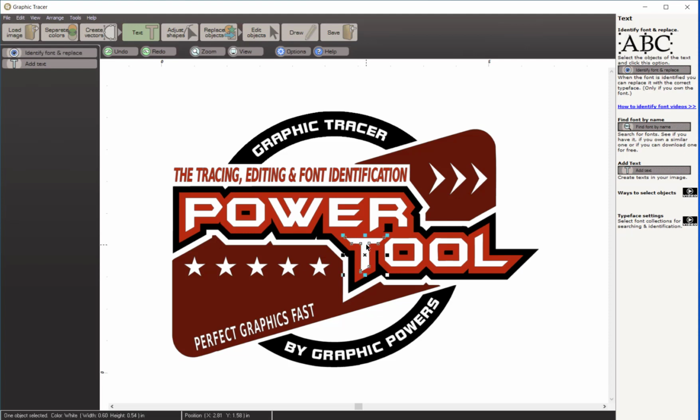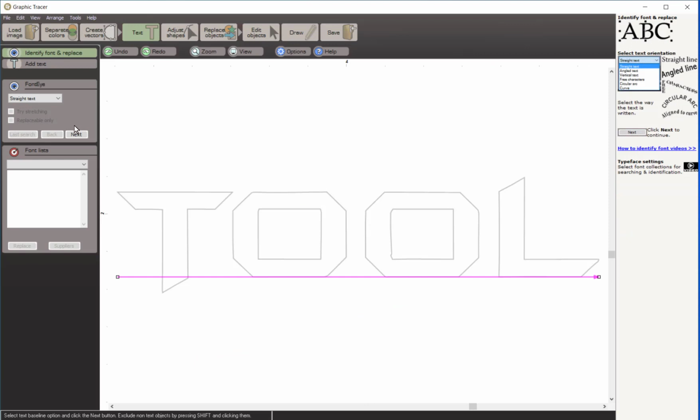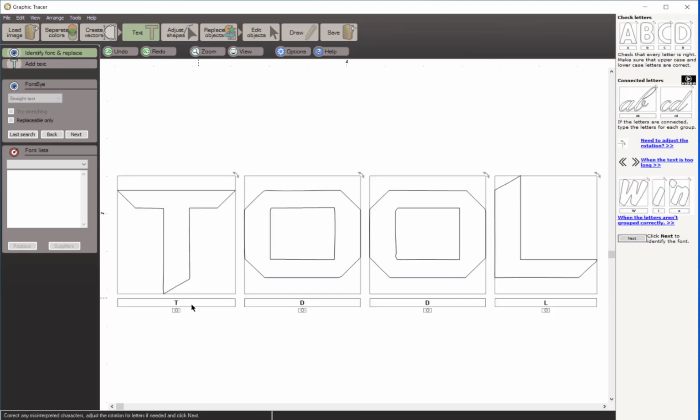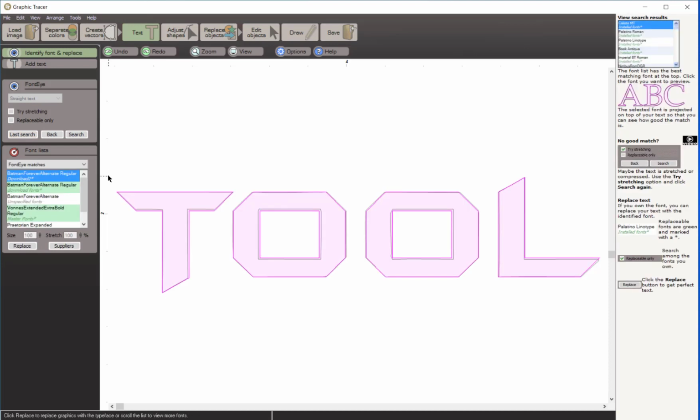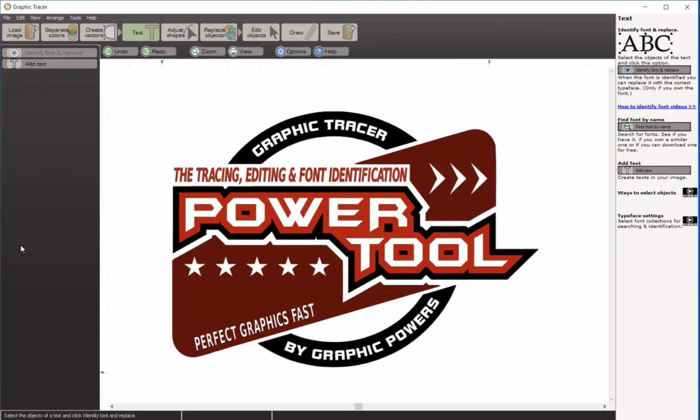We'll do the same thing with this font right here. I'll click on that, hold my shift key down, and click on each of these letters like so, selecting those. Identify font and replace, and I'm going to click next. T, and we're going to hit the O, tab over to the next letter, O-L. The last search we found was the Batman font, and if I want to make it a little bit closer, I can adjust those letters just a little bit, and I click replace. Okay, we've replaced all the fonts in our graphic.